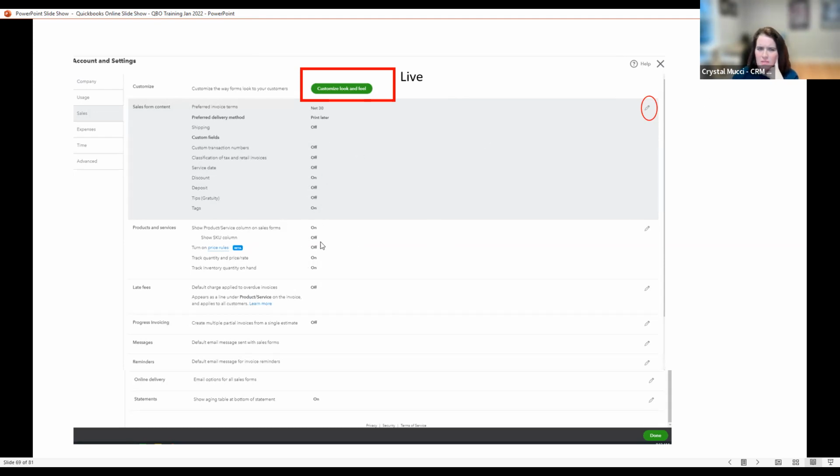As I'm going through this whole thing, I did not point out that over here, this little pencil is actually how you turn them on and off. These are the sections; you click on the little pencil, and then you have little toggle switches or a drop down depending on what you're looking for.